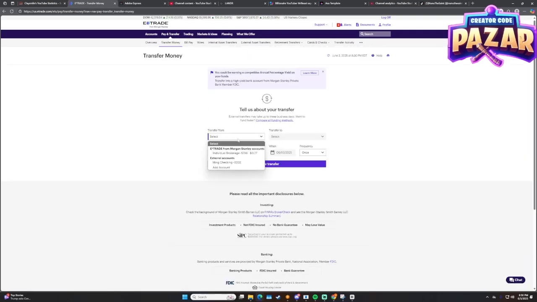And from transfer money, all you're going to do is go to transfer from, and you want to click on your brokerage here. And then you want to click on transfer to the checking account that you use or savings account, whatever you're going to transfer to. And then you're going to click the amount, depending on whatever you want.